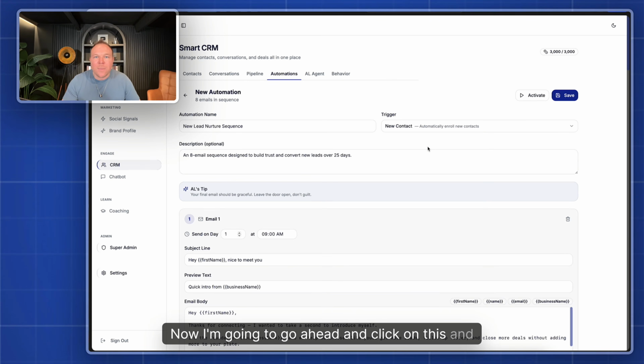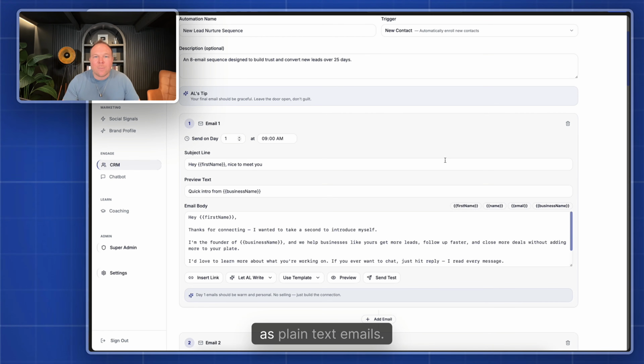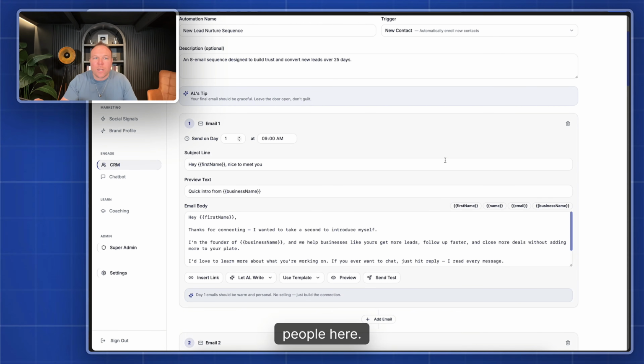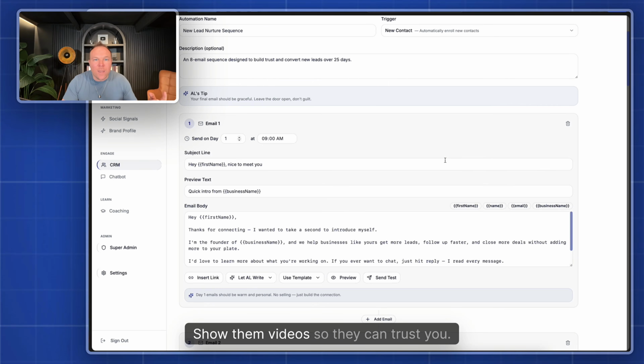Now I'm going to go ahead and click on this, and you're going to see that we want to send these out as plain text emails. You want your emails to look as personable, helpful, and educational as possible. If somebody's expecting to get sold to, if they're expecting to get this really long email, if you're wasting all your time designing and making it look beautiful, your customers don't have time for that, and quite frankly, they don't care. We're just trying to build relationships with people here. That's part of relationship marketing. Show them videos so they can trust you. Send personal style one-to-one emails so they open them, learn something from you, and want to engage and want to do something.